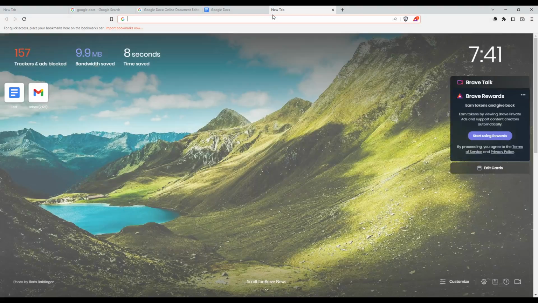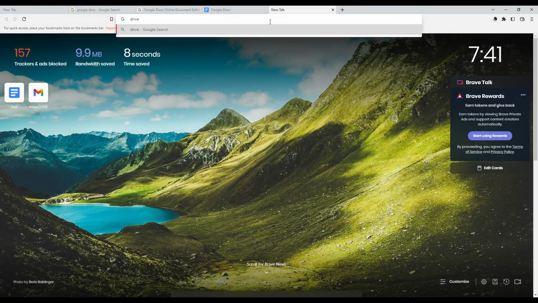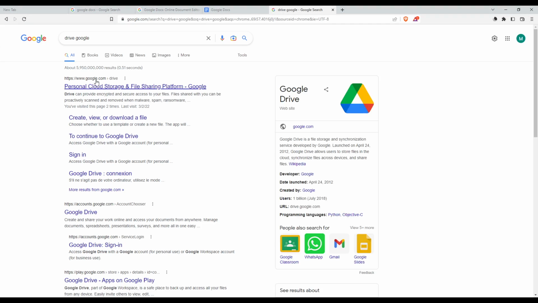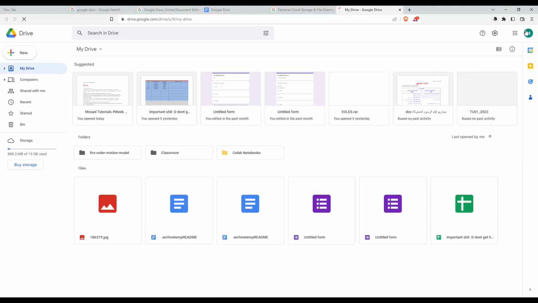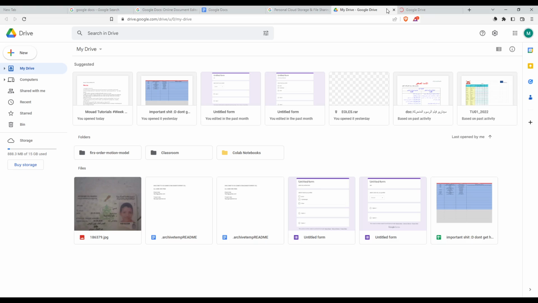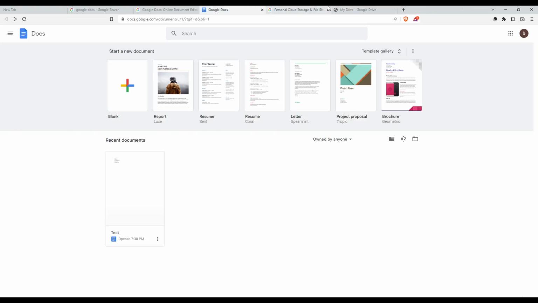So now just open a new tab and search for Google Drive. Click on the first link. Make sure to click on this first link. Now, of course, do the same. If you have an account, click sign in. If you don't have an account, click sign up at no cost. I'm just going to click sign in, and that will open this for me. I'm just going to change to the other account. That's the same account as Google Docs.